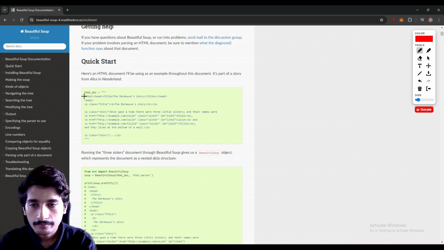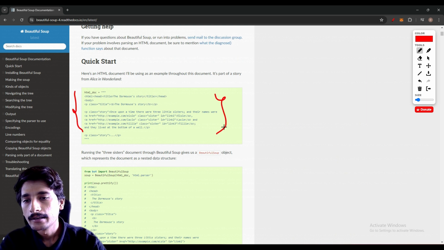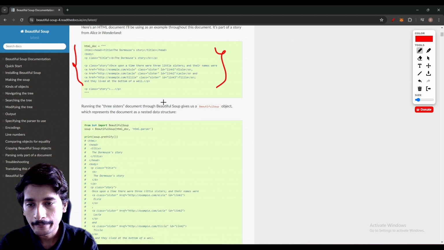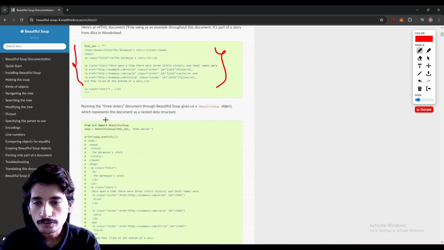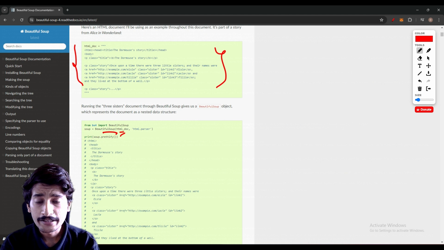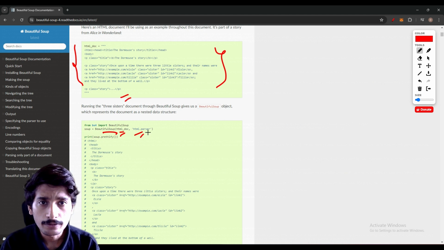So here you could see that we have defined some HTML code, and now we're going to parse it and get the content out of it. So how do we define the Beautiful Soup library? We write from bs4 import BeautifulSoup, and then we create an object for BeautifulSoup, and we pass the HTML code, and we call the HTML parser to parse it and get the data out of it.